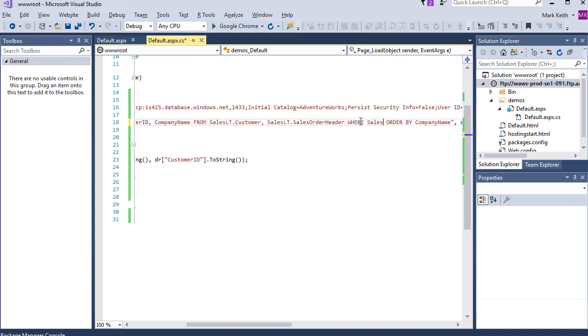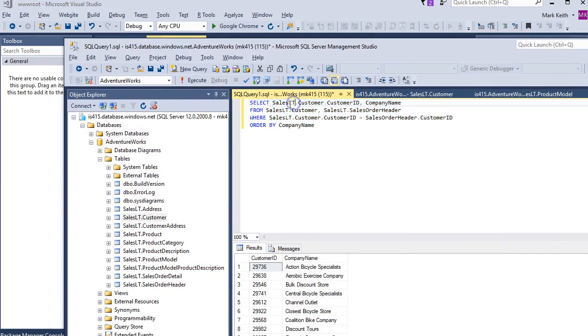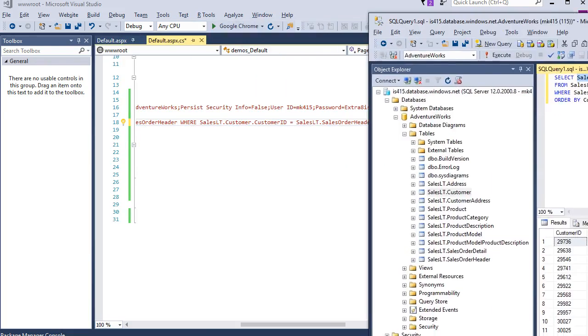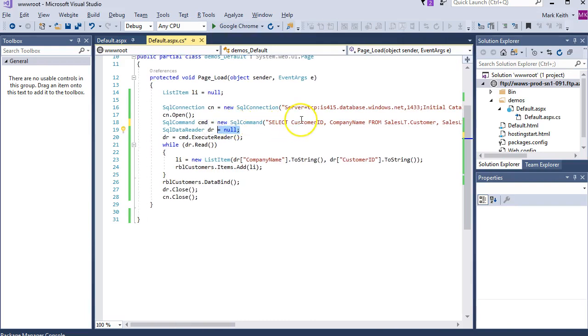So we're going to say where SalesLT.Customer.CustomerID equals SalesLT.SalesOrderHeader.CustomerID. If you're wondering what I'm doing again, it's right here. So I'm saying basically give me those same things. Oh, and customer ID is now ambiguous because I have it in two tables, so I need to add which table I want to pull that name from. Let me do that in here before I forget.